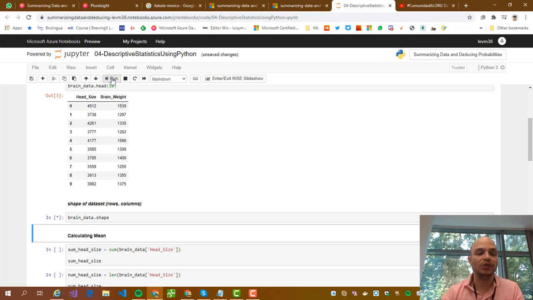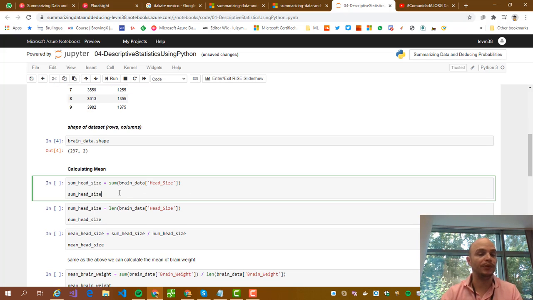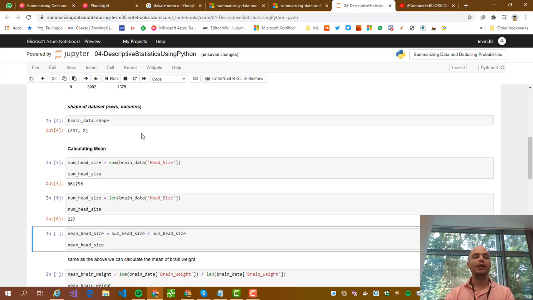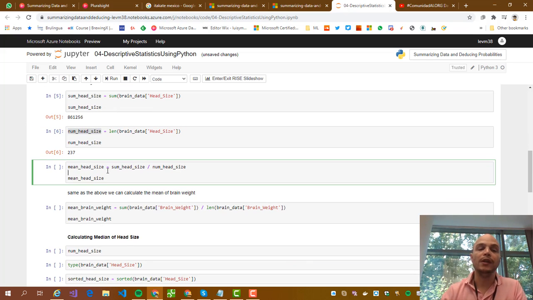Then we are going to check the data shape. So basically the data shape will tell us the number of rows and the number of columns: 237 rows and 2 columns. That's pretty easy. What about if we want to calculate the mean? So first we get a sum of the head size. Then we need to know the number of rows. That's using the sum and the len functions respectively. Then to calculate the mean is just the sum of the head size divided by the number of rows.